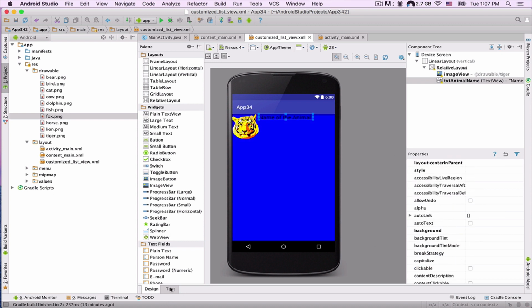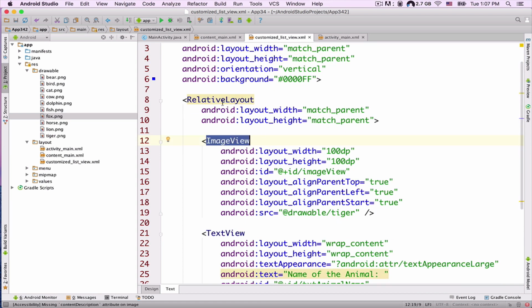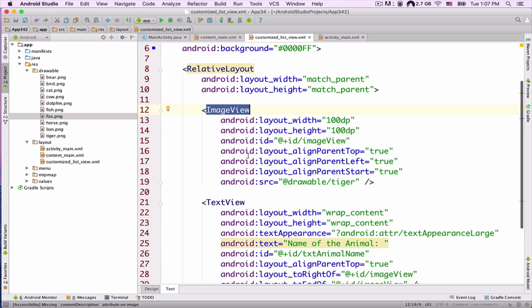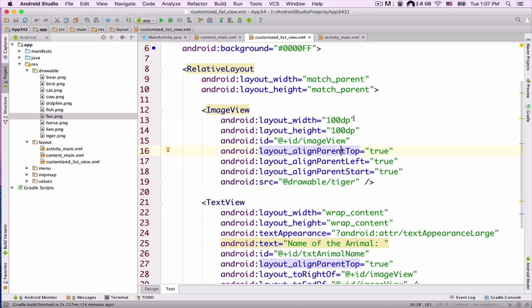Just click on this text tab here. As you can see, we have this relative layout inside of this linear layout. We have this image view inside of this relative layout, and we have these attributes that are specifically for this image view: layout width 100, layout height 100, and the ID is image view. This is the XML way of writing your IDs, @ plus ID /. And it says layout align parent top true, layout align parent left true.